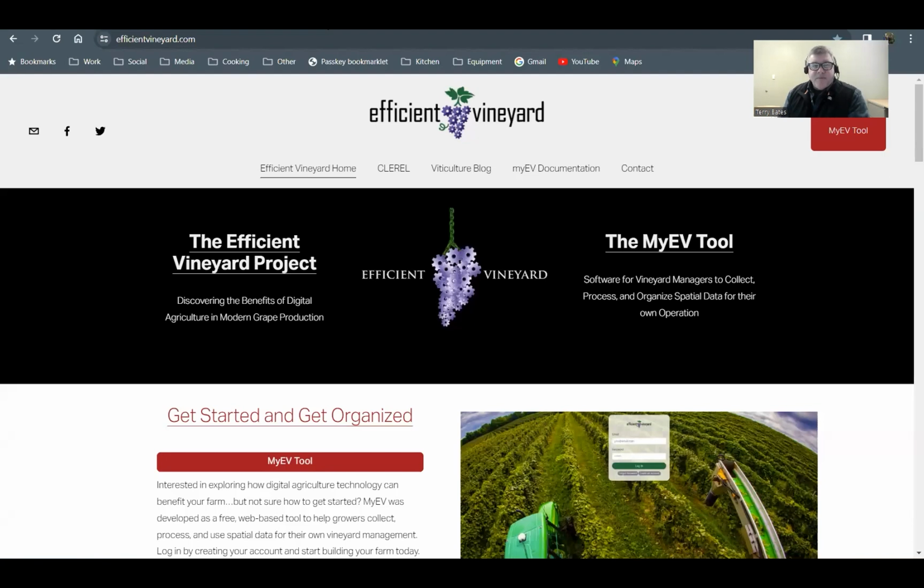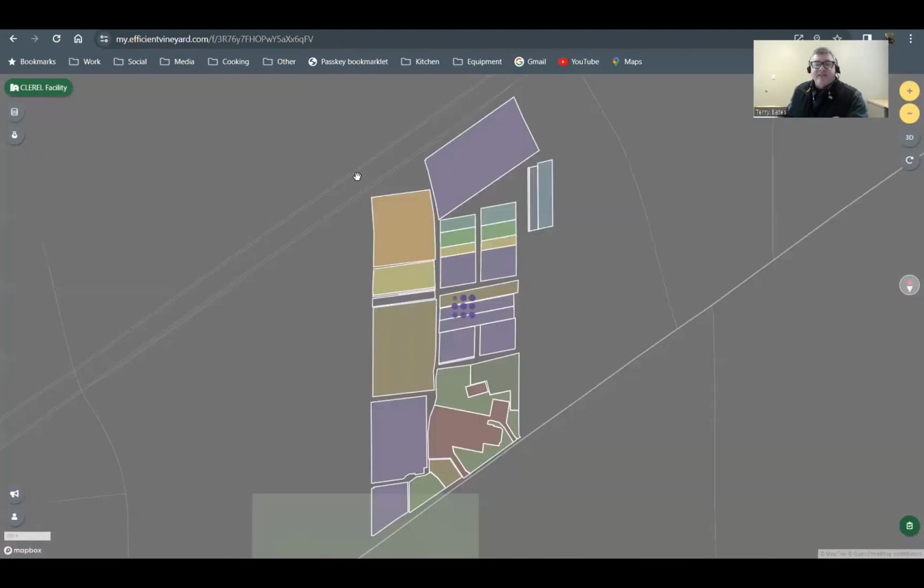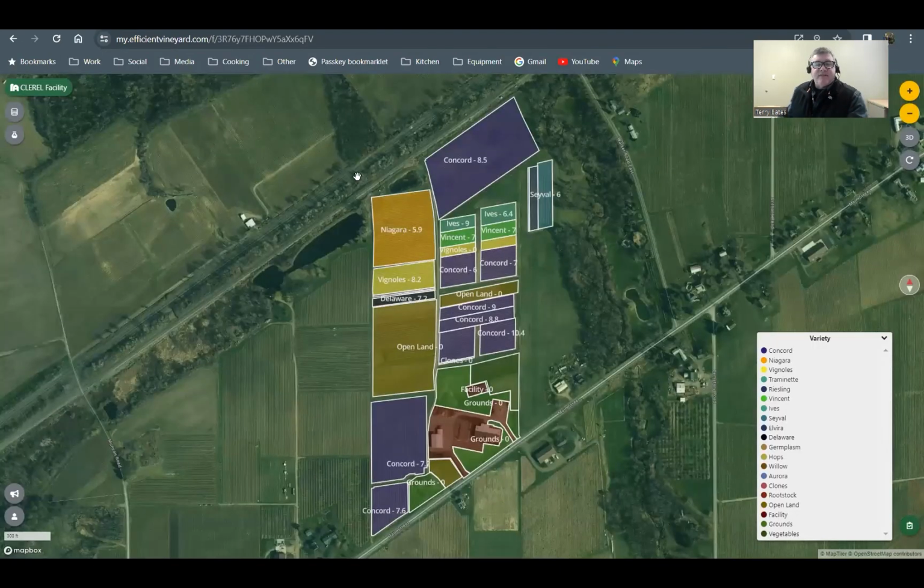Okay, so I pull up my MyEV website and hit the MyEV tool button in the corner, and that'll bring me to my default farm. If you do not have an account set up, it'll bring you to a jump page so that you can set up an account and start building your farm. But in this case, I have a farm. To navigate around the MyEV platform, as I always say, the big green button in the upper left-hand corner is all about your farm: all the information about that farm, its location, its owner, if you have collaborators, and anything about the block level data that you have in your farm is going to be in this big green button up here.